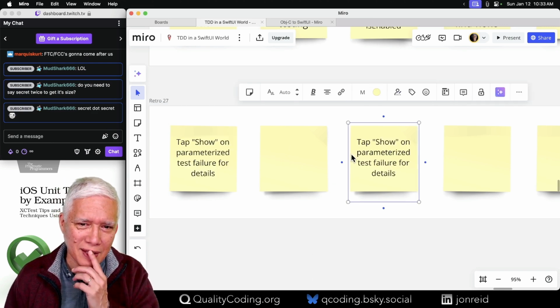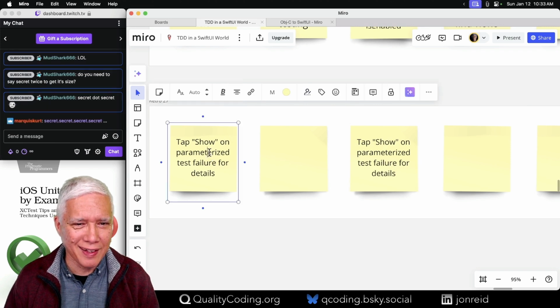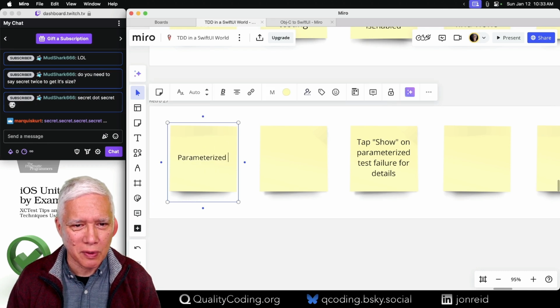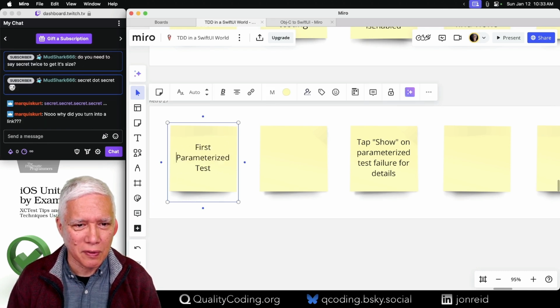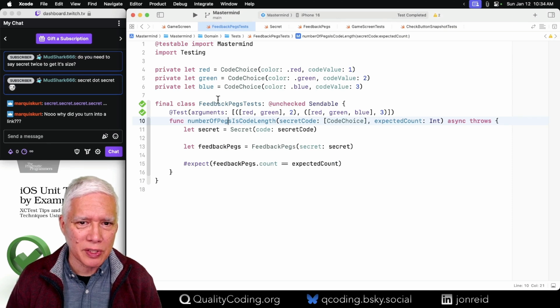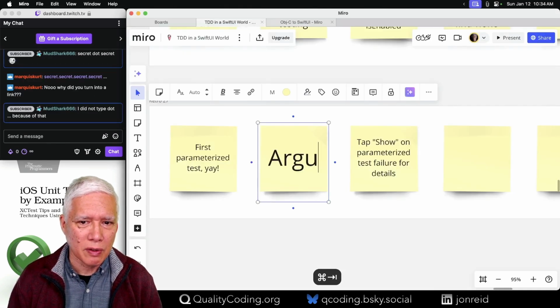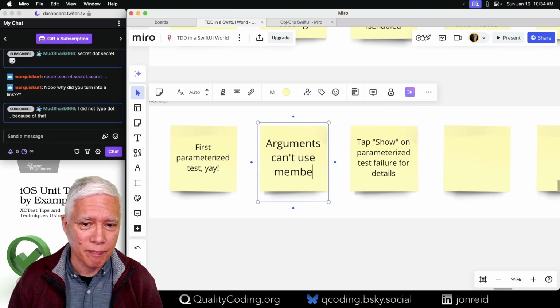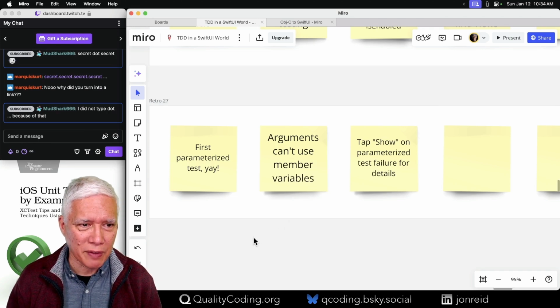Yeah, secret.secret is kind of funny. So the parameterized tests' arguments can't use classical fixtures. So we have to move them out.